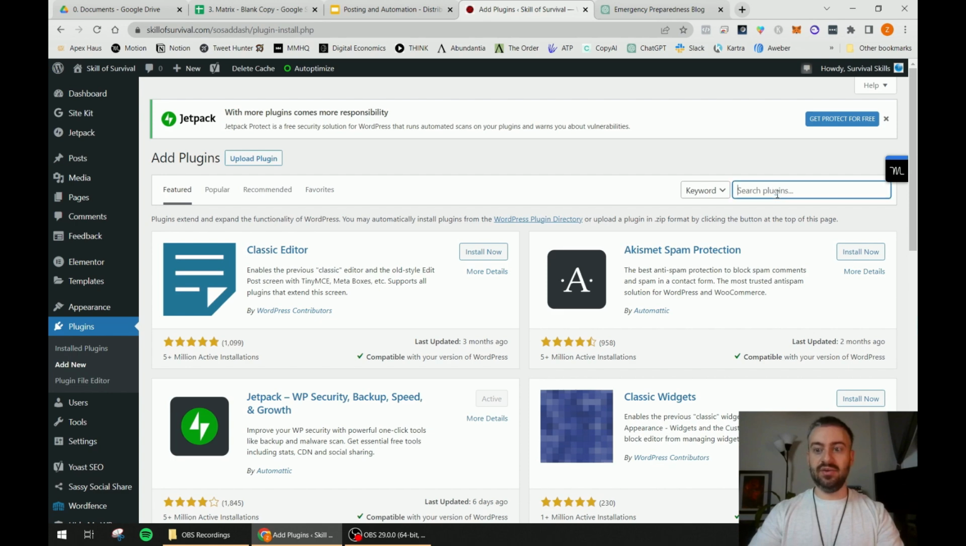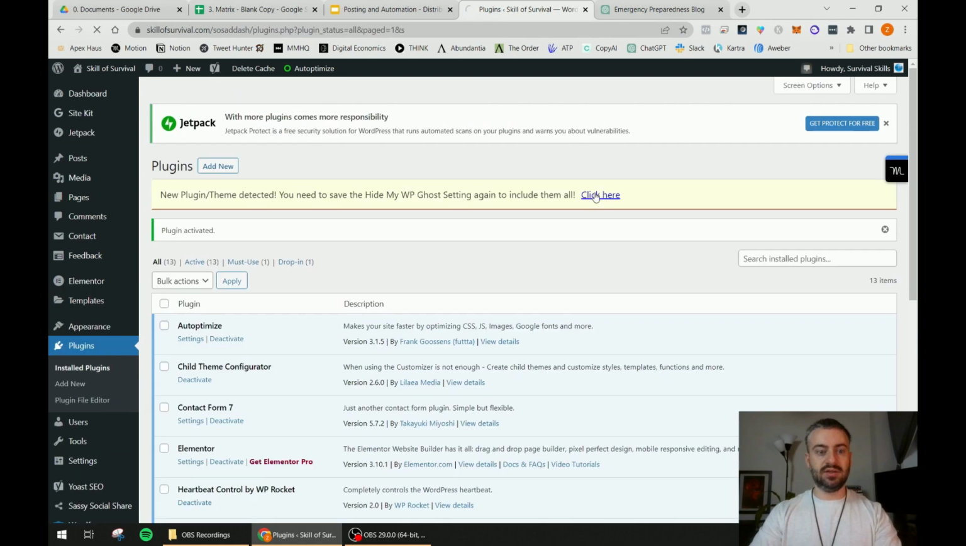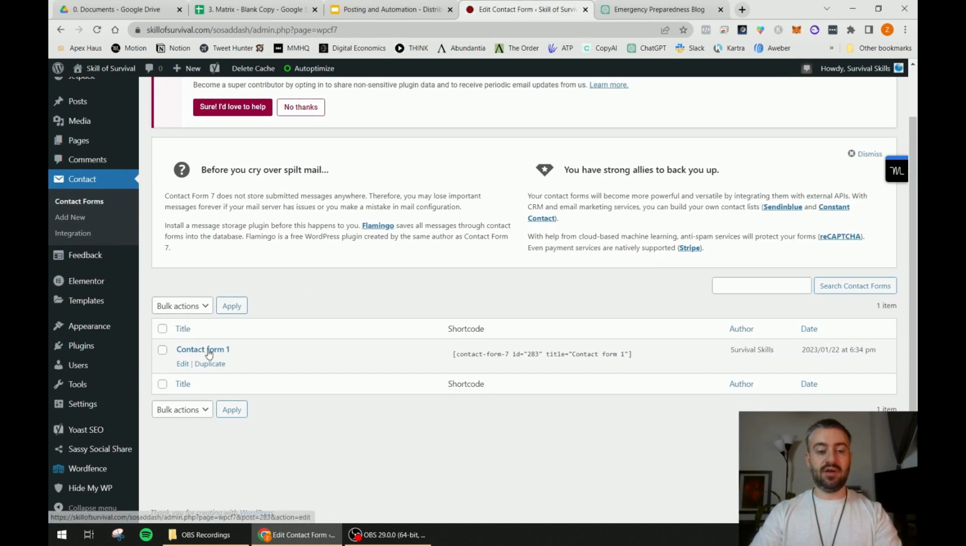We're going to go to add new. We're going to look for Contact Form 7. Here we go. Contact Form 7. Install now. Click activate. Probably going to have to save changes because of Hide My WP. Click here to save. So now over here on the left, we should have a contact. Here we do. Contact. And by default, it comes with a default contact form.